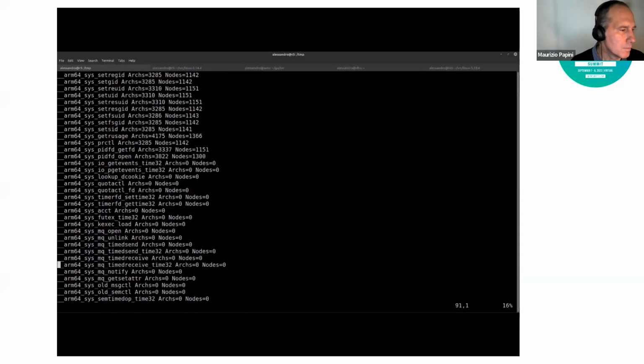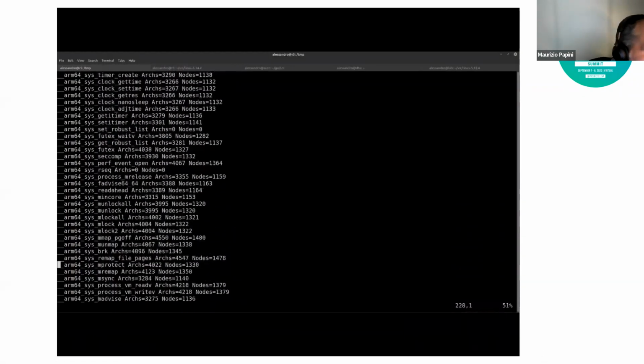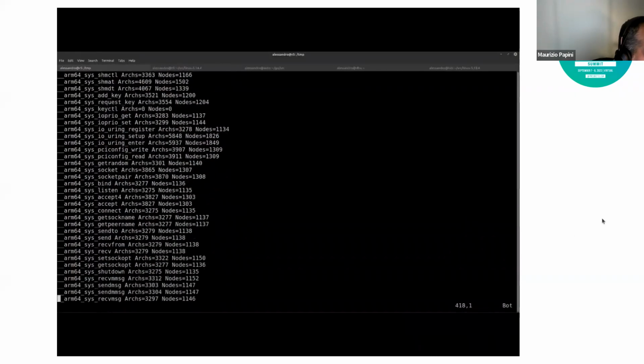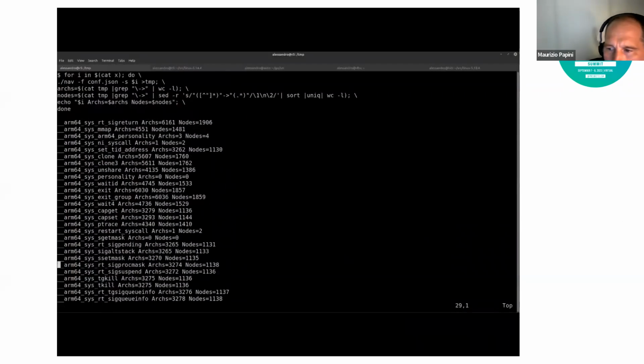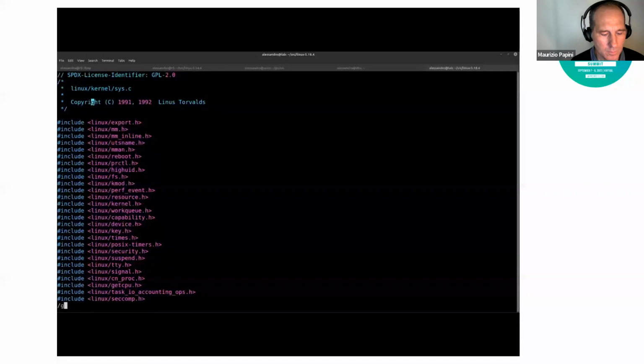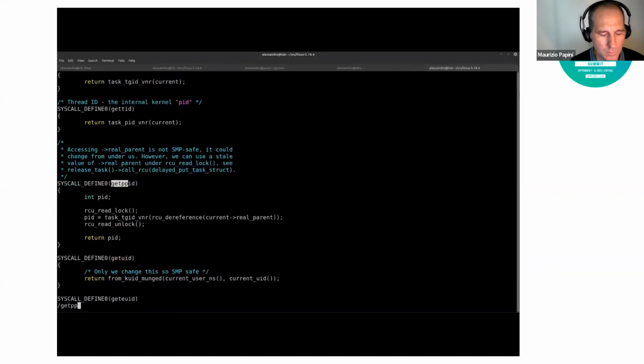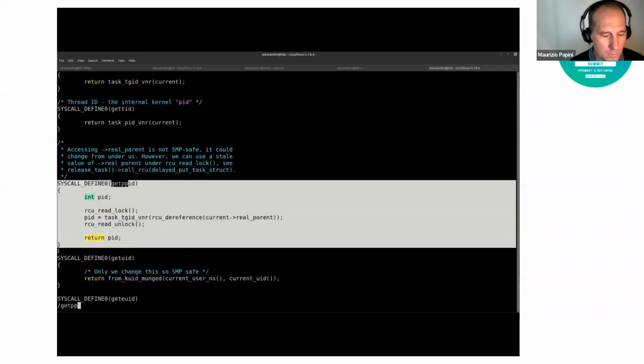They have a lot of arcs, I would say more than 3,000, and more than 1,000 nodes each, which is really complicated to visualize. Here is a complete list. Let's focus on the currently visualized function, which is the syscall getPid. Here is the source code, and here you can see the implementation of getPid, which is really tiny.